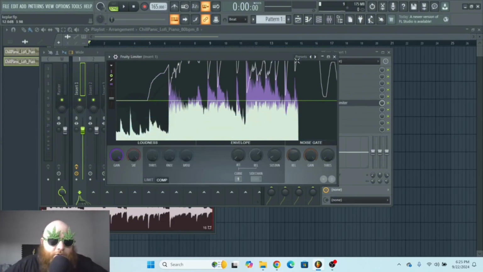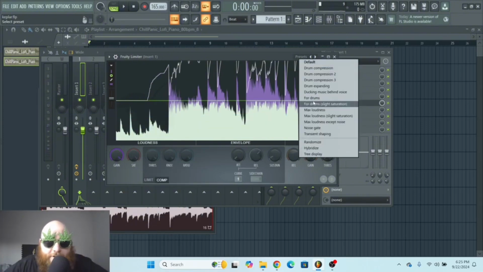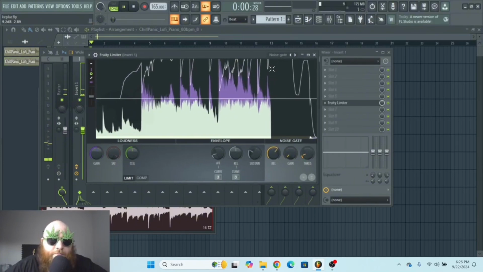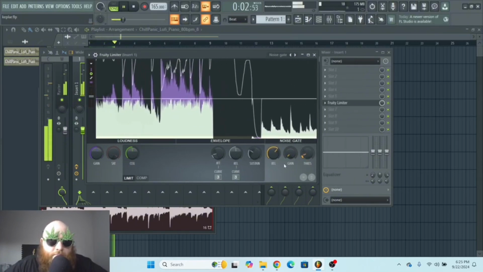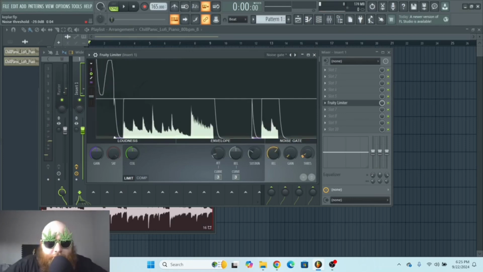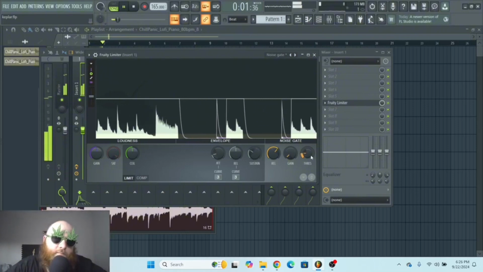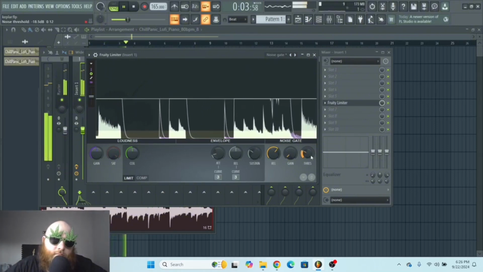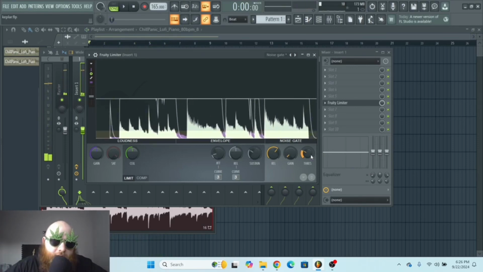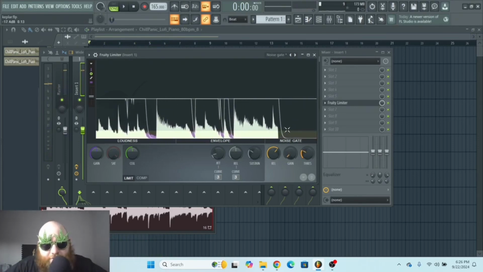My favorite way to use the noise gate is just going into presets and loading up noise gate, and then it kind of gets it set up for you. So this threshold knob is kind of the opposite of the compression threshold knob. Wherever you set it is where it's going to stop playing audio. So if we just do it a little bit, you see the audio will cut out whenever it gets to a certain volume.